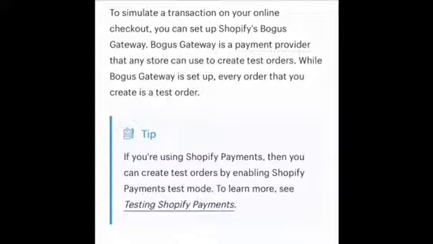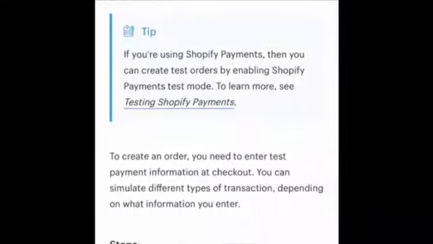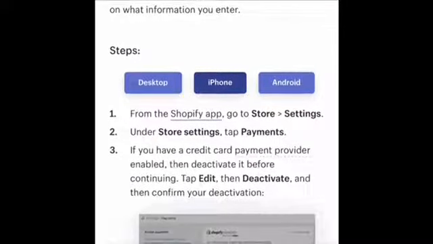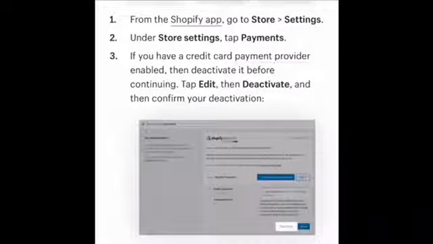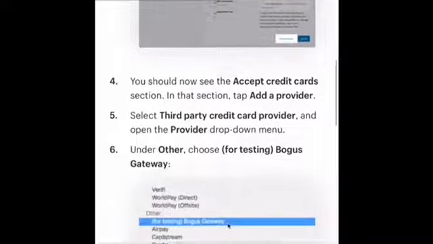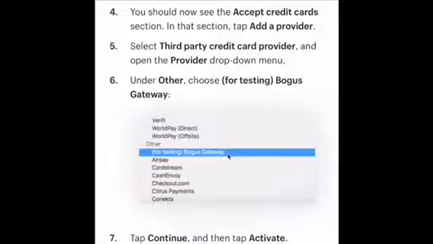And so in order to do a test order, Shopify actually has a bogus gateway. And so this bogus gateway allows you to place the test order and see how everything is going to flow without putting in your payment information, so that you won't be charged. And I'm just scrolling down so you can kind of see some of the information that you will see in your Shopify store if you are interested in placing test orders.